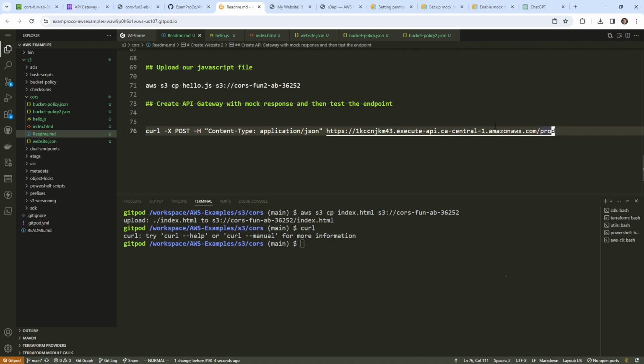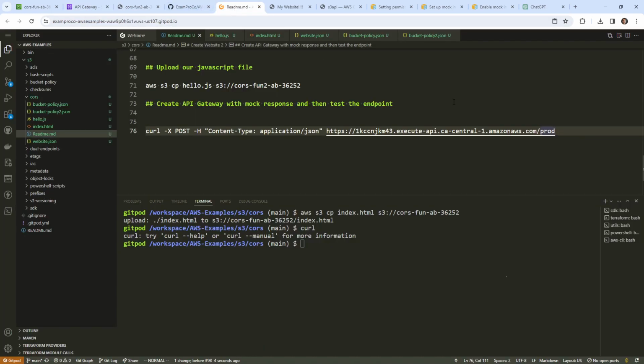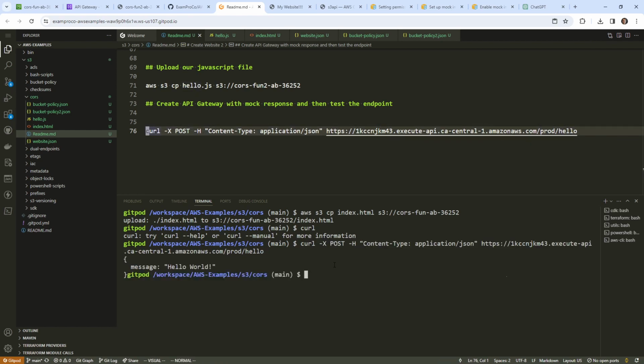And this actually has a point here saying /hello. So we're going to need to put hello on the end here. And let's go ahead and curl that. And we should get back that JSON response. So we do. So that works.